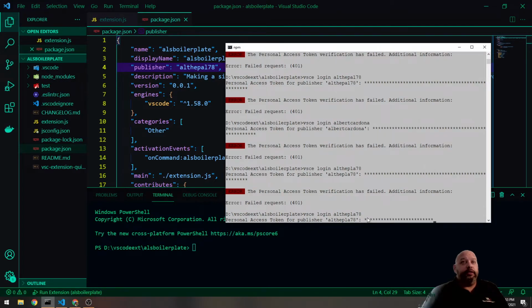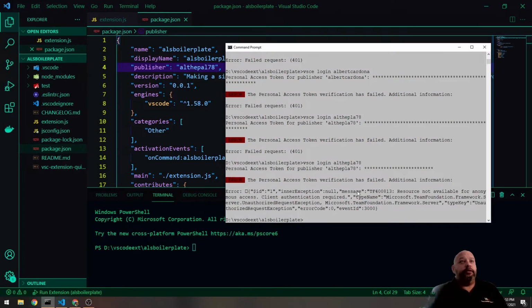Let's right click that, and yeah, okay. ID and exception. Enter exception no message. CF resource not available for anonymous access client. All right, type name.